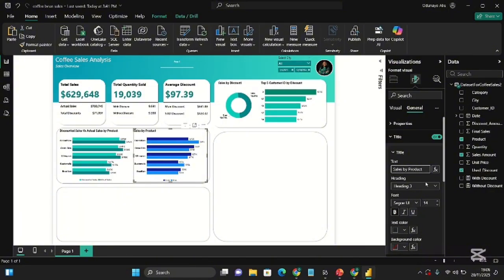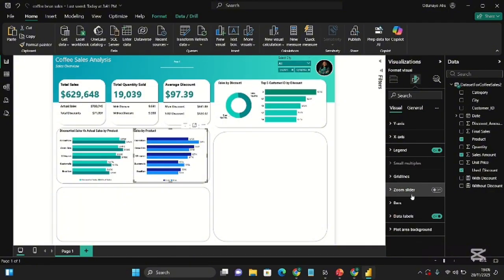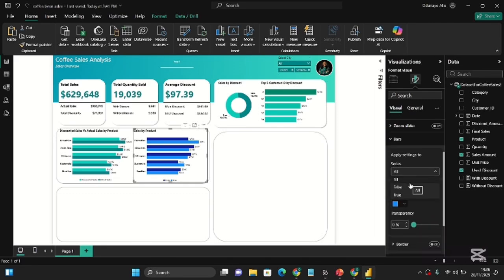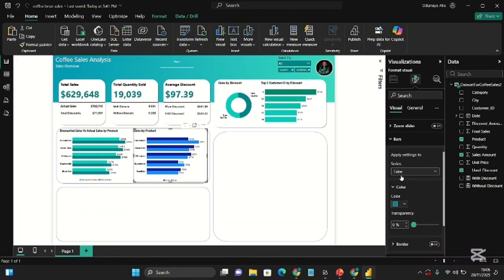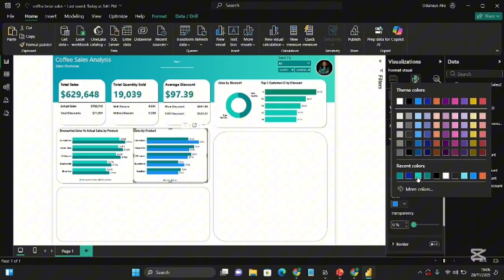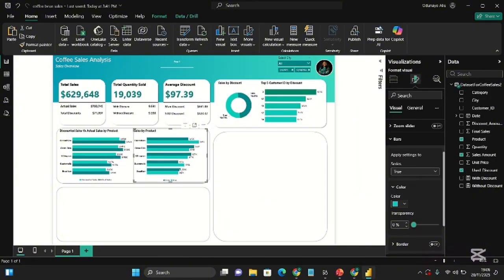Sales by product. Then for our colors, we'll go down to bars, select for false. What color does false have here? False have the deep green color, right? So we'll change the color for false to deep green, and then the color for true to the light blue color. So that way we have a representation of what we are trying to achieve.